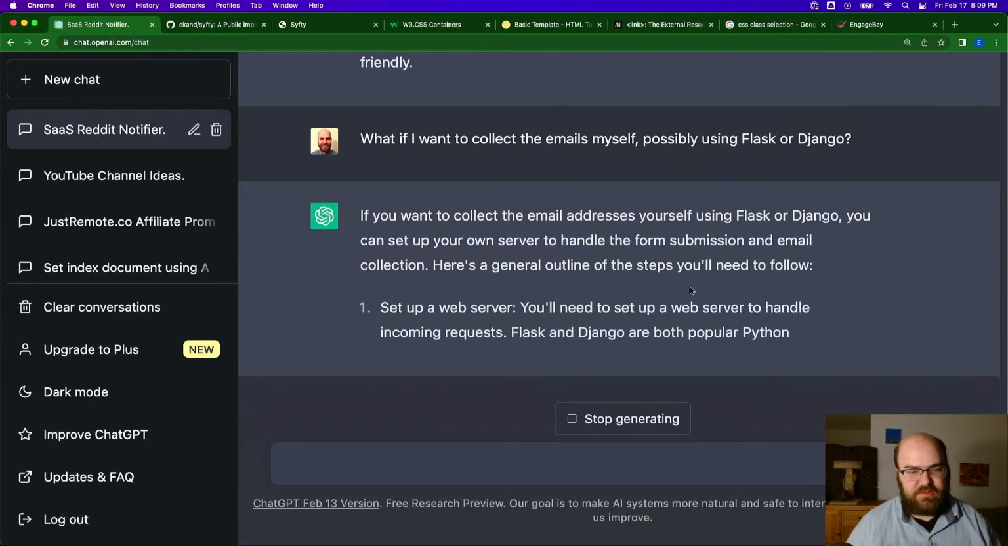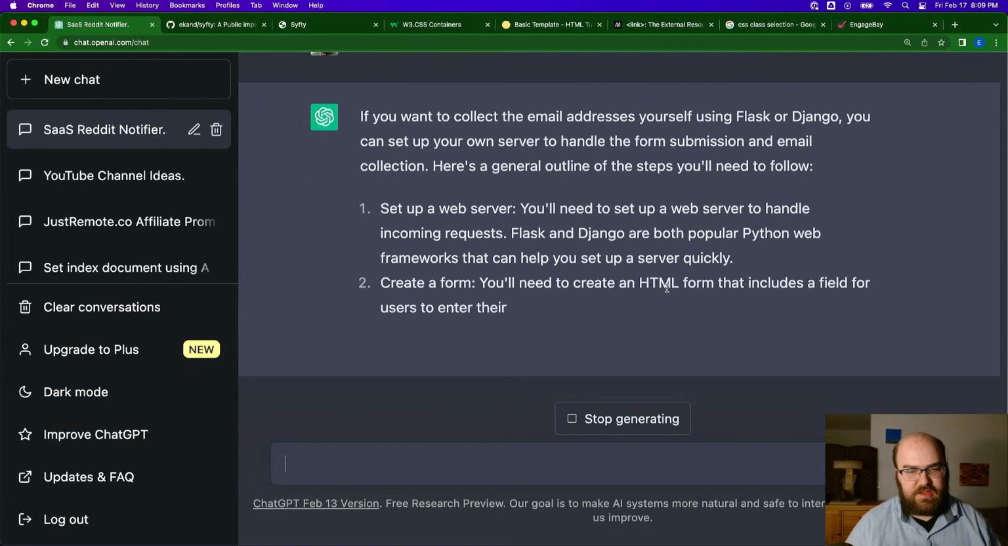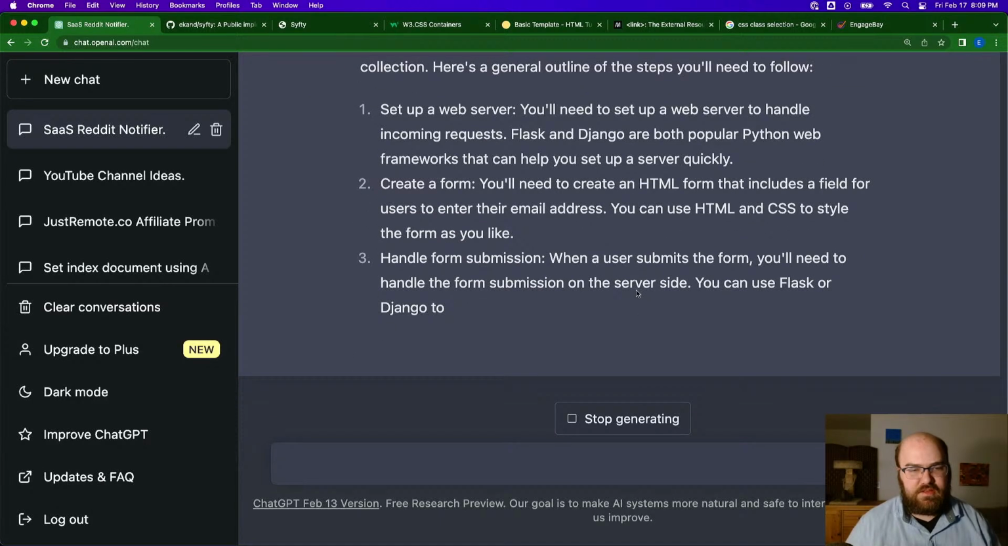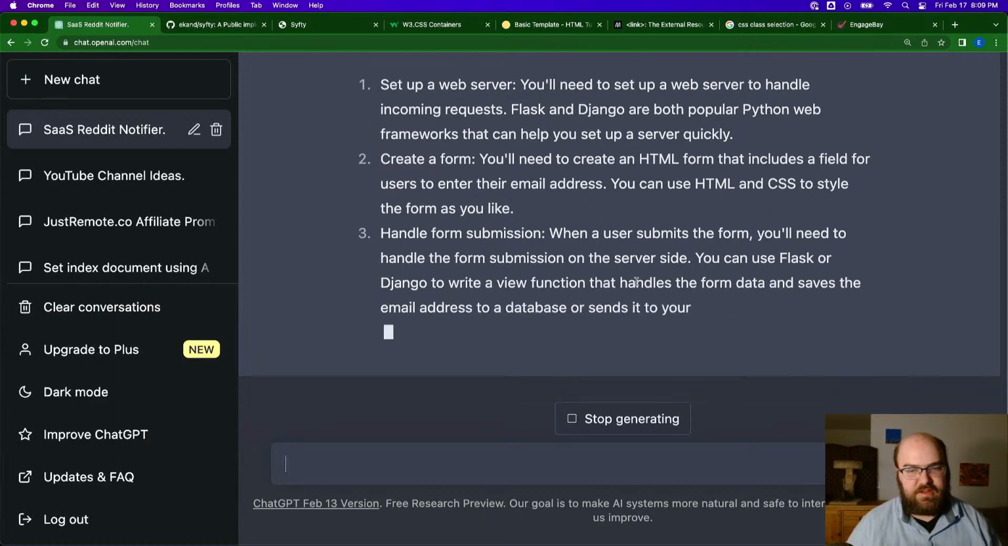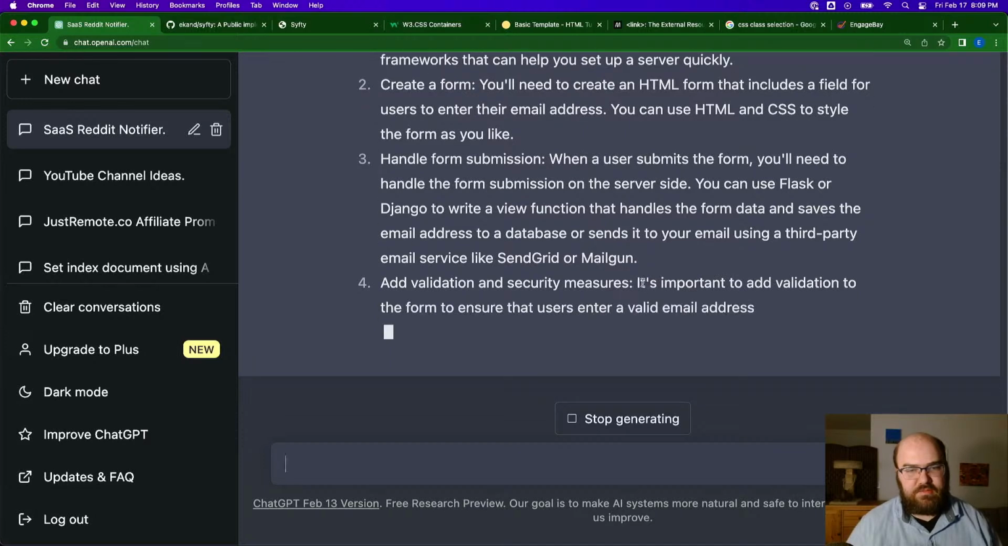You'll need to set up a web server to handle incoming requests. Flask and Django are both popular Python web frameworks that can help you set up quickly. Create a form. You'll need to create an HTML form that includes a field for users to enter their email address. You can use HTML and CSS to style the form as you like. Handle form submission.